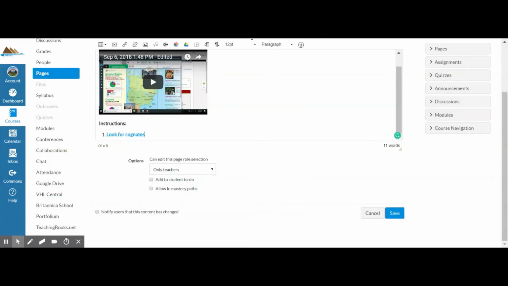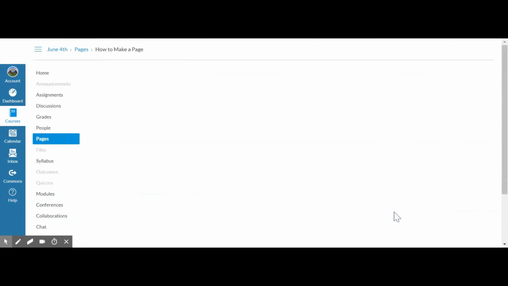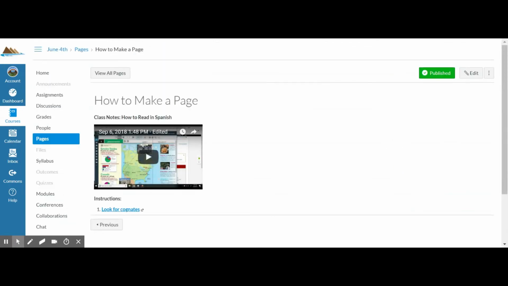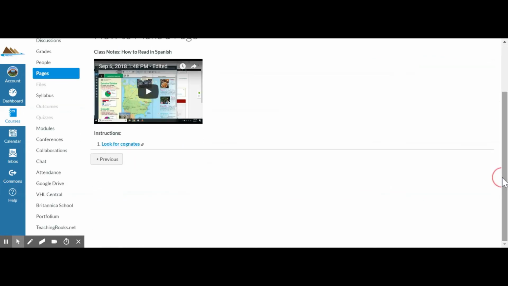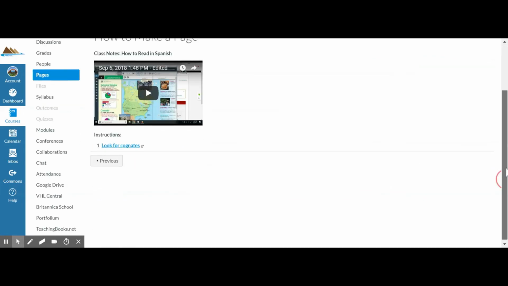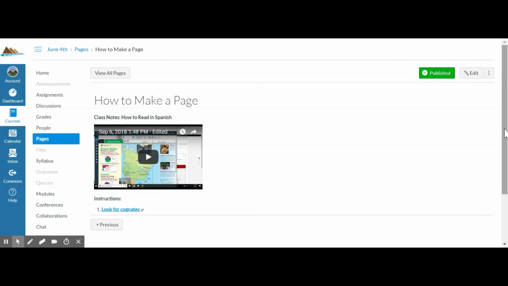Once you have added all the curriculum that you would like for your page, make sure that you save it. And I also sometimes like to go into student view to make sure that looks good from their end too.